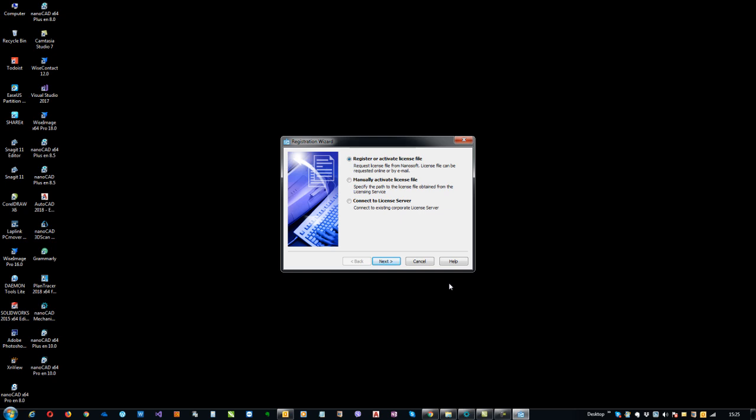As you can see, you have three different options for the registration. The first option is to register online. The next one is to register manually. That means you will receive the license file from us, and you can use the license file to activate the product. The next option is to connect to a license server.